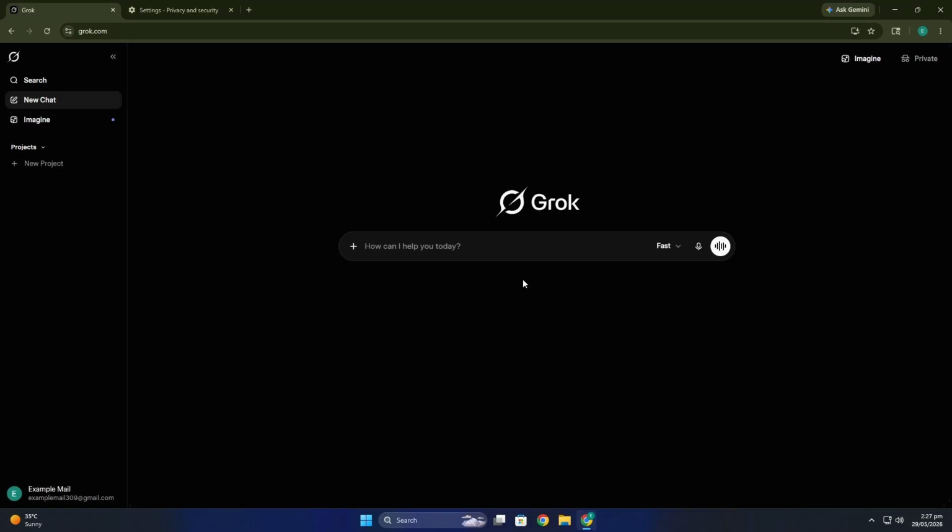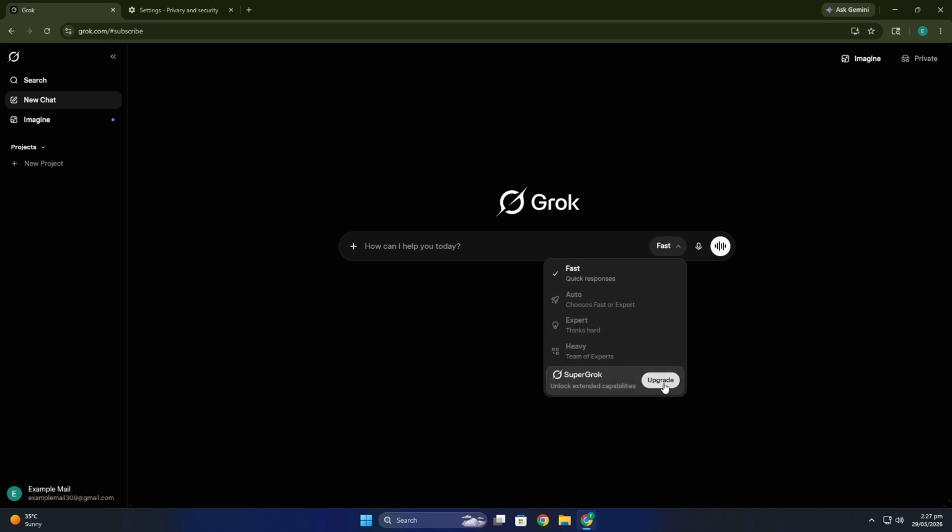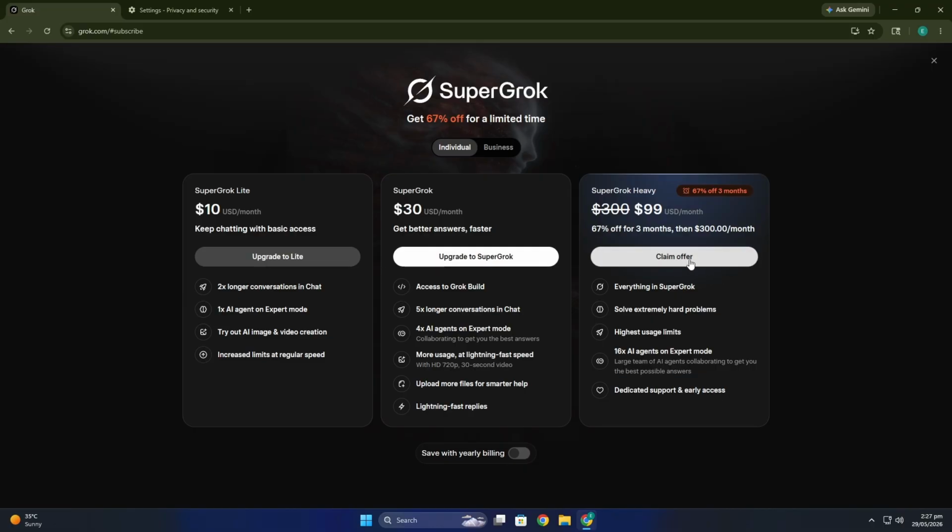If this problem happens often, the best long-term solution is upgrading your account to X Premium or Premium Plus. Free accounts usually have strict usage limits, while premium plans give you higher limits and better access to Grok features.